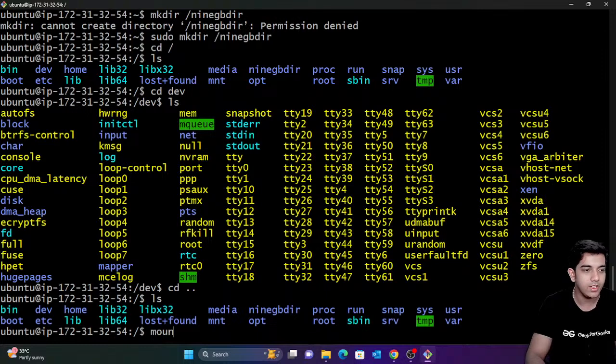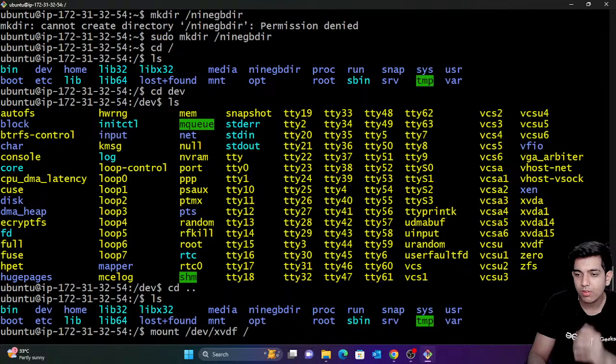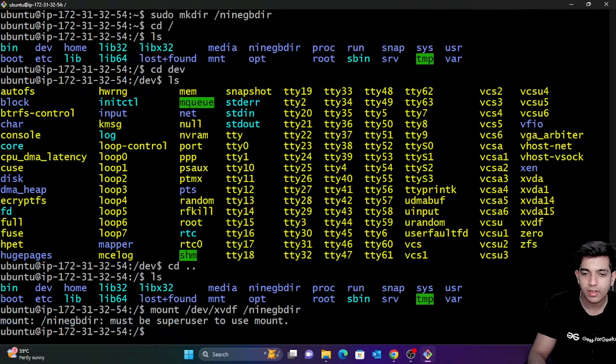So what we are going to say is mount, and I just need to write the name. So /dev/xvdf, and here I just need to write the folder name. In the root directory we have the folder name as what? 9 GB dir. Okay, so must be a super user. Again I need to type sudo.